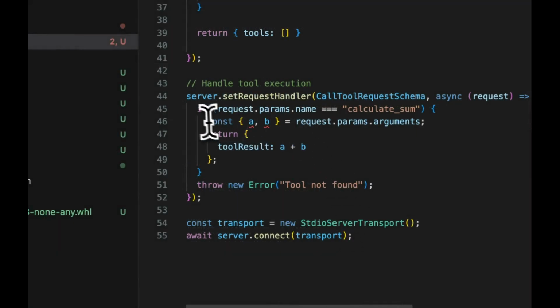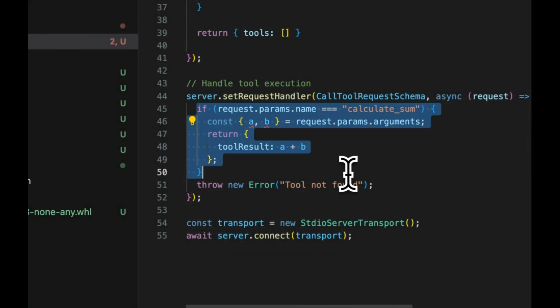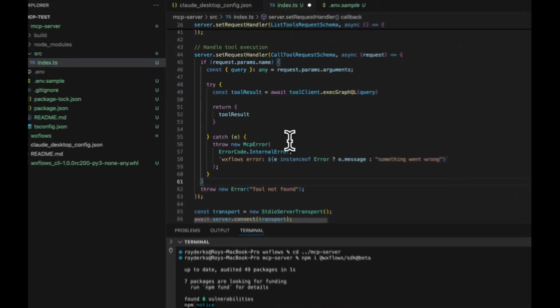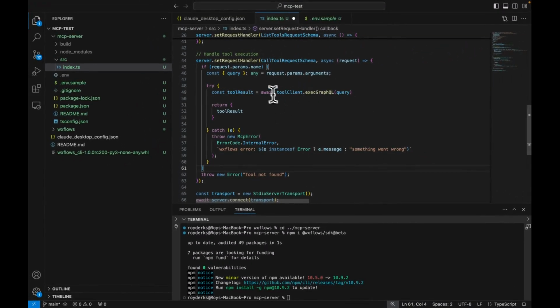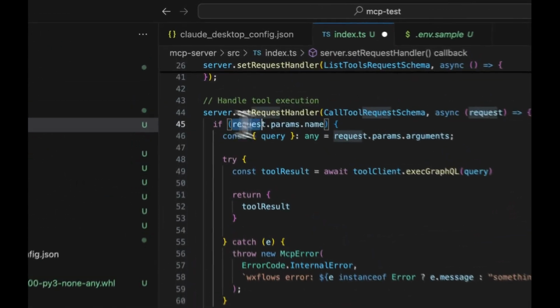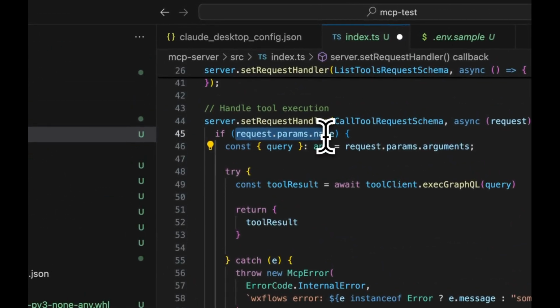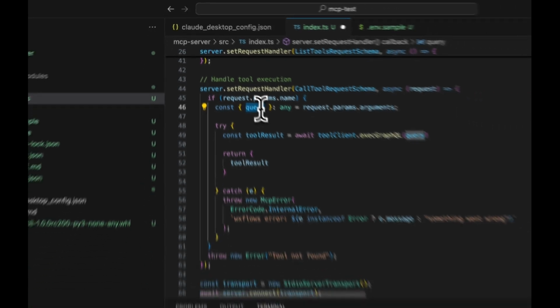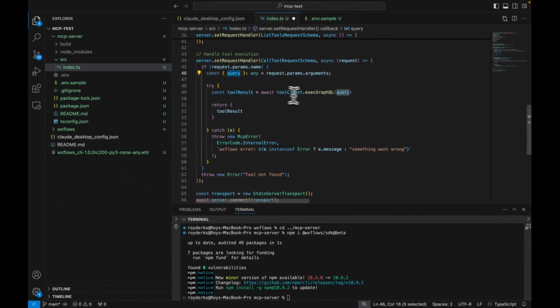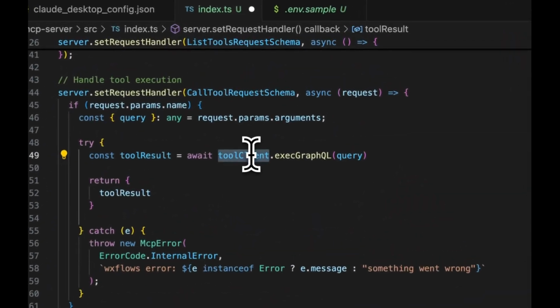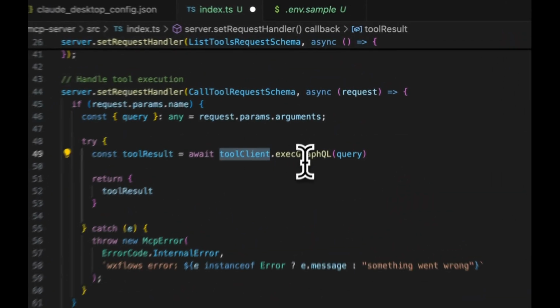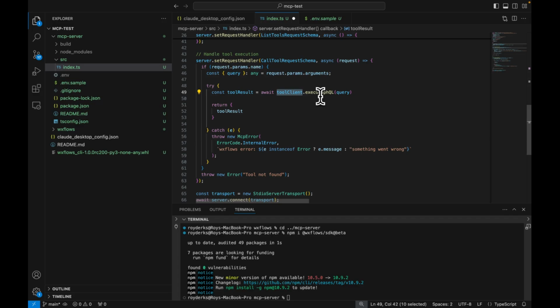For the execution function, I can get rid of the boilerplate we had for calculate sum, and I'm going to insert this code instead. So what is happening here? You can see we aren't checking for a specific tool because there are many tools. We are taking an argument, which is query, and then we're retrieving the tool result using the Flows Engine SDK, where we're going to execute some GraphQL. So tools defined in Flows Engine will be made available as GraphQL tools.